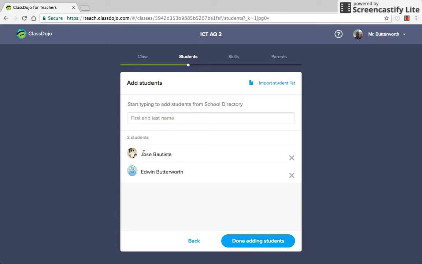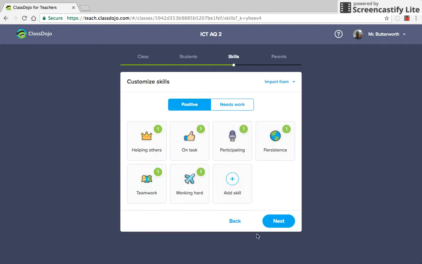And you can see here, Class Dojo assigns an avatar for each student. My students love seeing which little monster is chosen for them. After you've done adding all your students, click down here, done adding students.